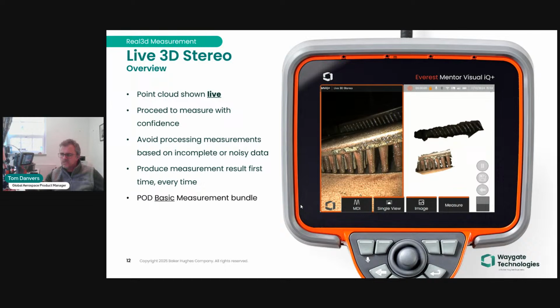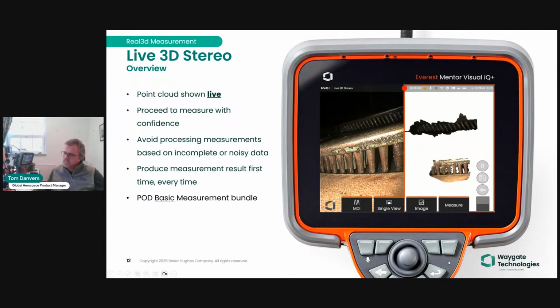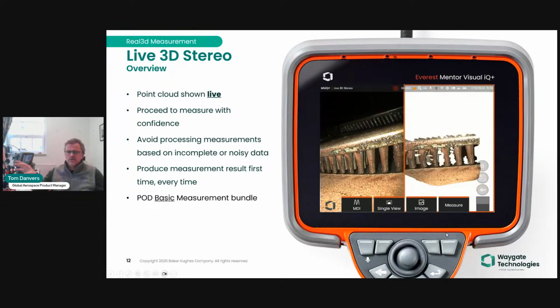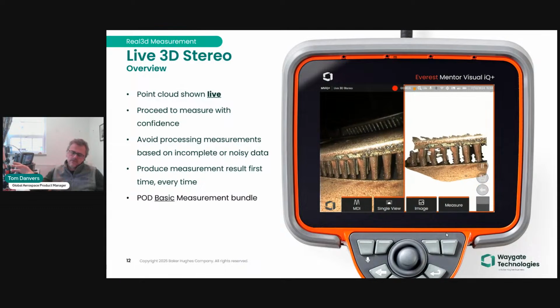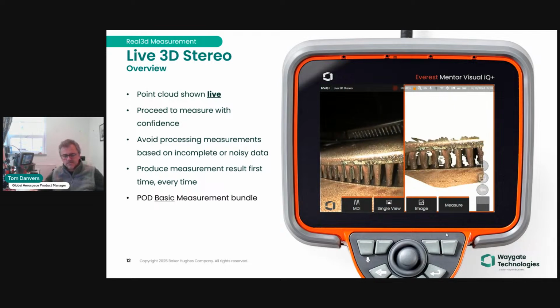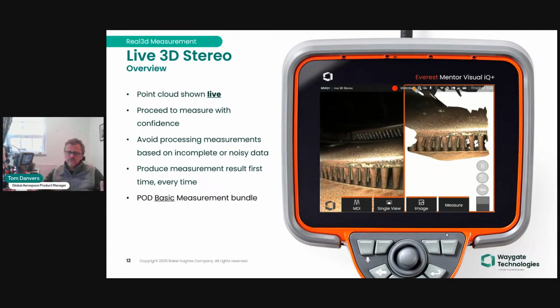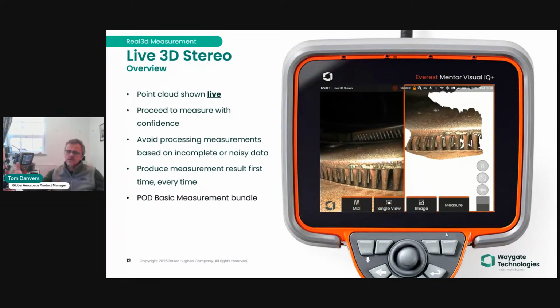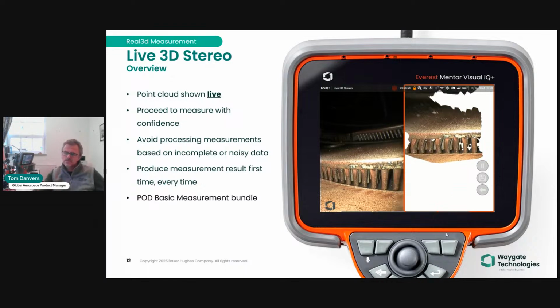So we have this new soft key. You see the button on the bottom that says measure. By pressing that, you go straight through into the measurement page, and it enables you to proceed into the measurement state with the confidence that you've got a good quality point cloud, because you were able to check the point cloud whilst you're in the live state.